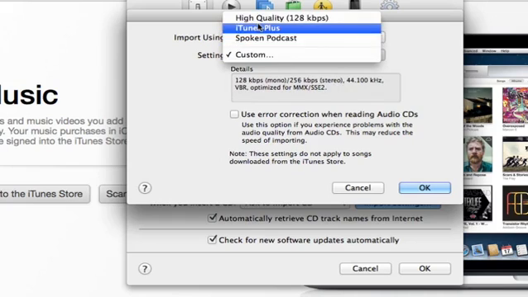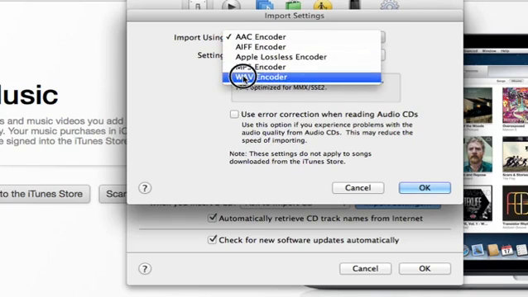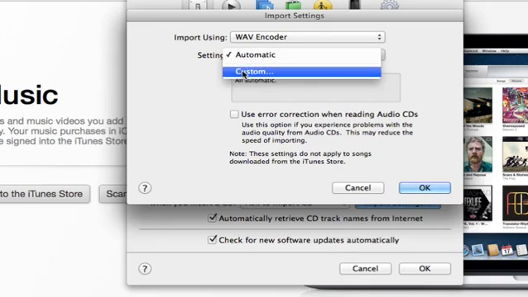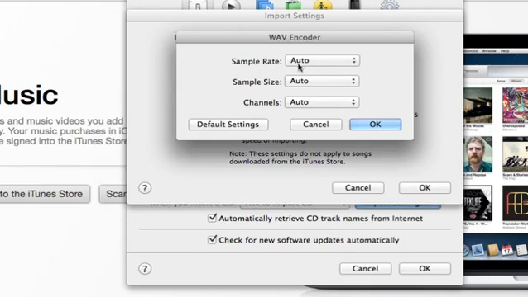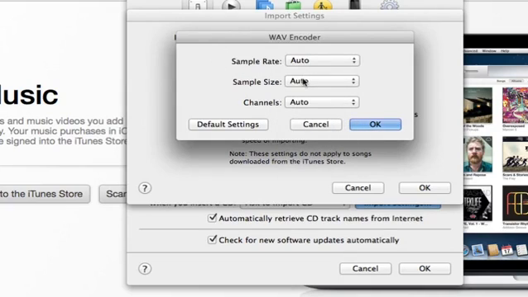So you can choose high quality, so on and so forth. For the different encoders, you'll have different bit rates to choose from. You can also choose from different sample rates, so on and so forth.